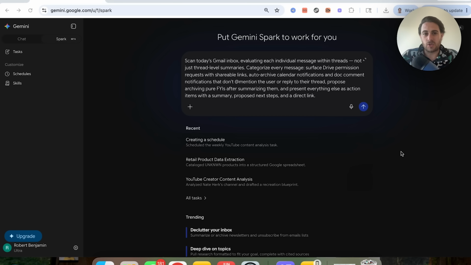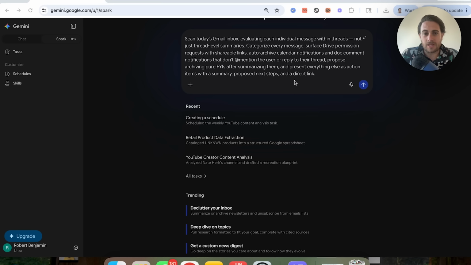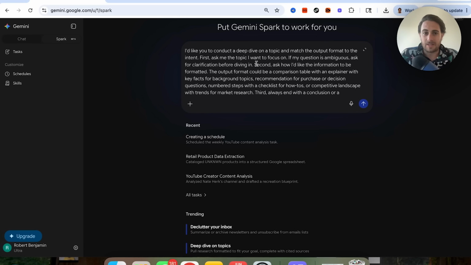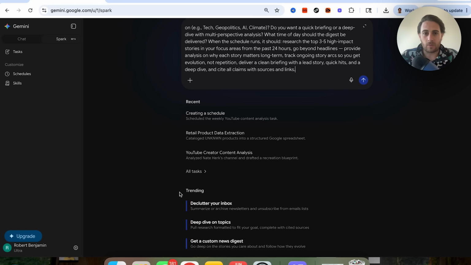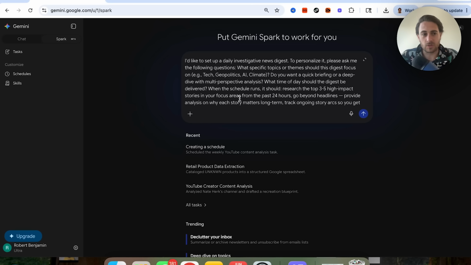This is going to scan today's Gmail inbox, evaluating each individual message with threads, not just thread level summaries. It's going to categorize each message, surface Drive permission requests with shareable links. It's going to do a bunch of other stuff here, which is incredible. And guess what? We could actually set this up so this happens at whatever cadence we want. Or maybe we want to deep dive on topics. This will actually go through all the different topics that we suggest, and it'll share a final output with me in a chat and preserve a record of it inside of Google Docs. If we come over here, we could get a custom news digest, which is incredible. Again, you just use these prompts and then you just change it a little bit.